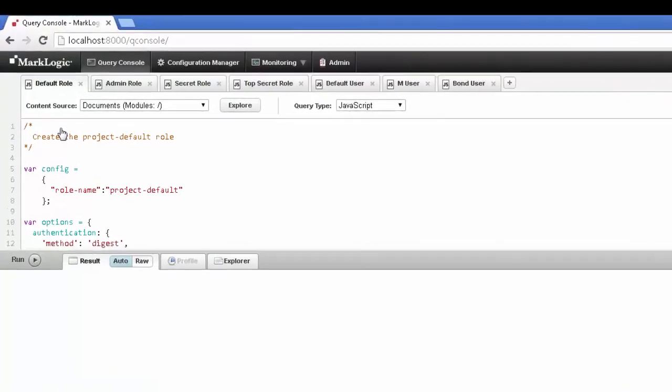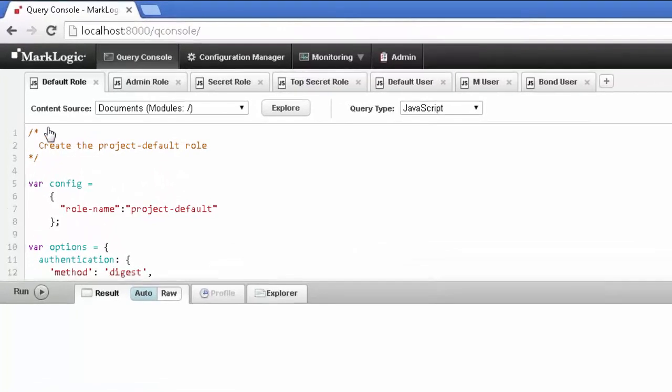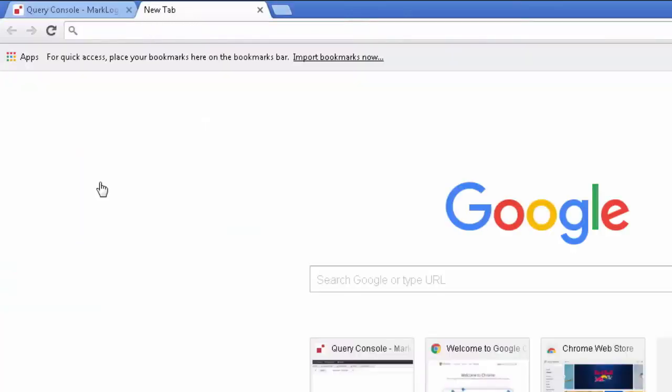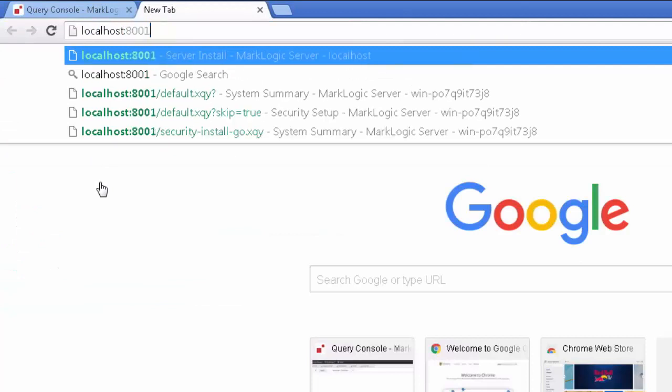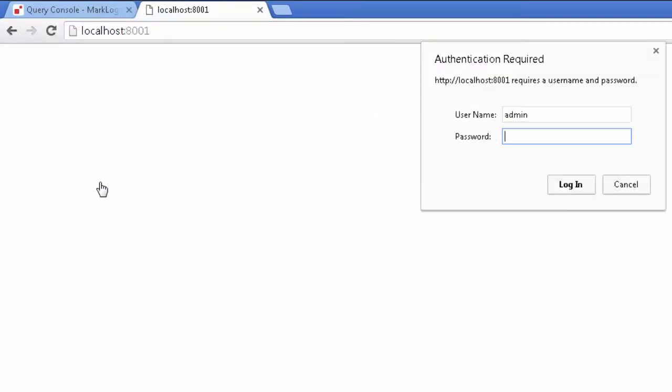Now we see some different tabs here that are going to walk us through the creation of these various roles and users. These examples all use server-side JavaScript and the MarkLogic Management REST API in order to create these roles and these users without having to use a user interface such as the admin interface on port 8001. However, please keep in mind that all of these things could also have been done by hand simply by going out to port 8001, which is our admin interface.